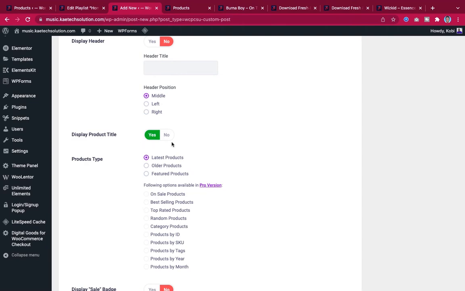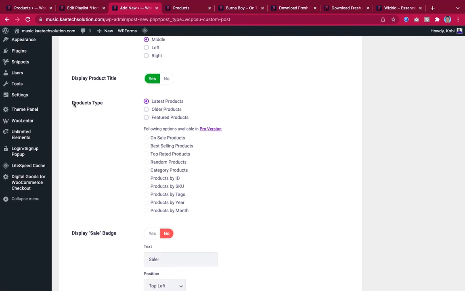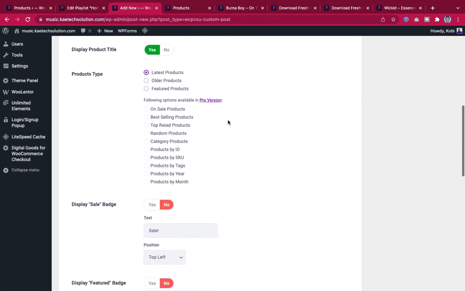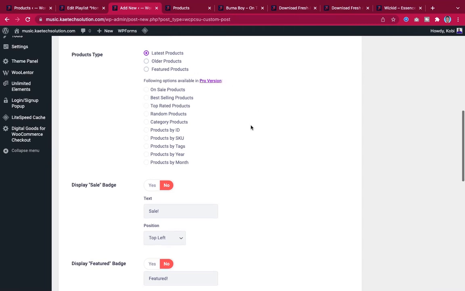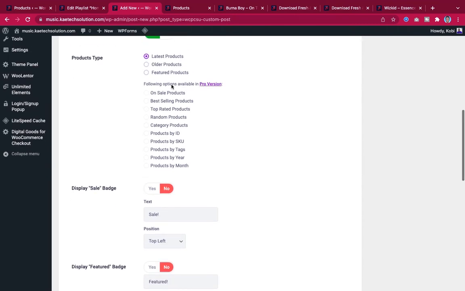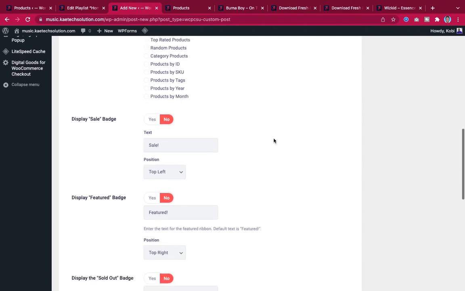Display product title, yes, we want product title. And then product types. Okay, so we want to use latest product. Now we can also use older product or featured product. Which one it is? This is the pro version, so we are not going to go over there.